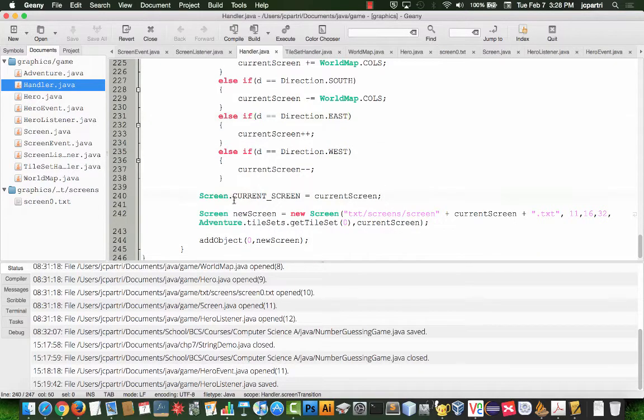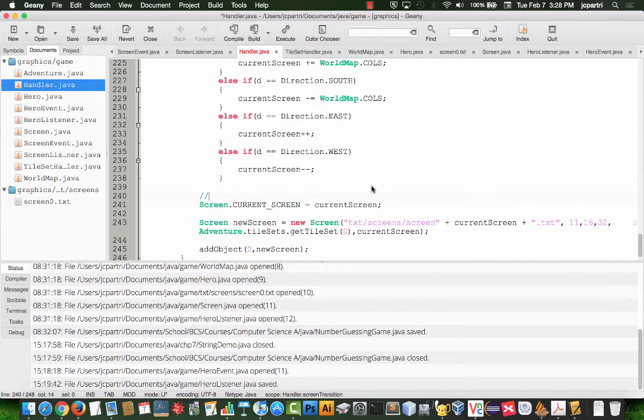Now what I do is I change the static variable current screen in the screen class to the current screen. So what that does is that sets the new current screen. So the old one is now gone, it's been offloaded.